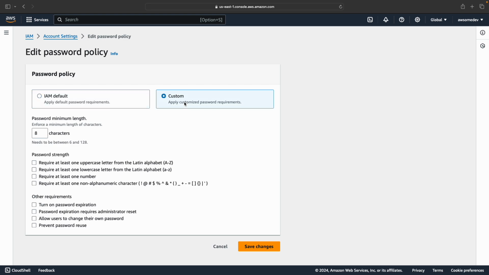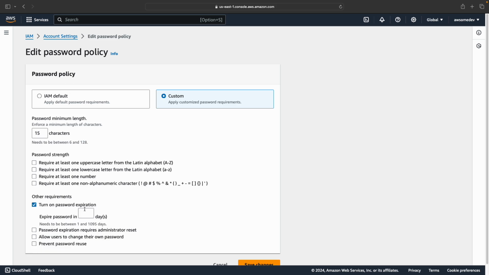Now let's say I want to customize my password requirements. I don't want to use the 8 characters, I want to use 15 characters. Also I can change the strength of the password, require at least one number, require at least one lowercase letter from the Latin alphabet, and all of these things. There are multiple things that we can do with this password policy. We can turn on the password expiration.